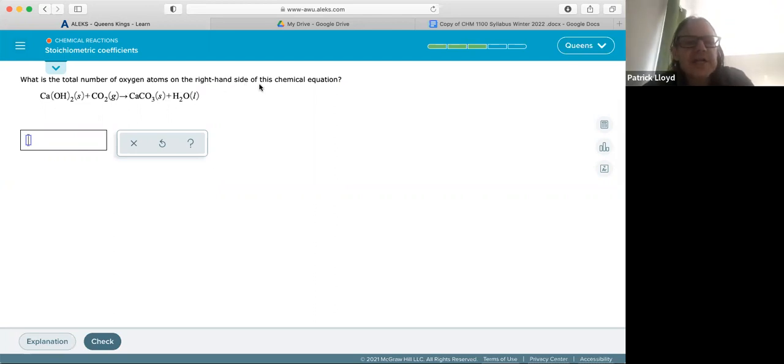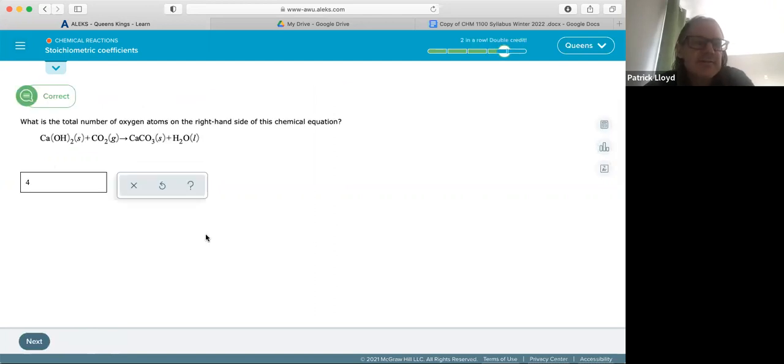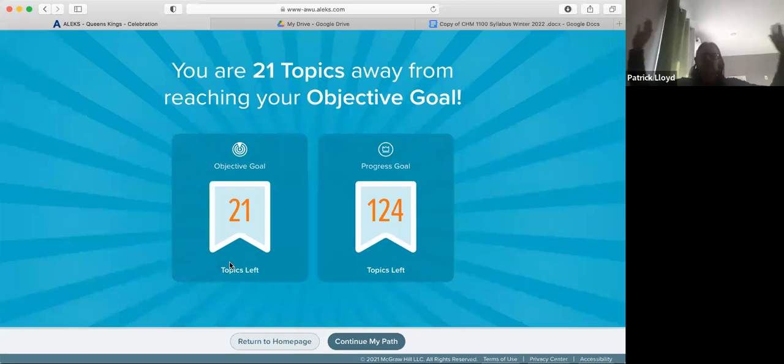Total number of oxygen atoms on the right side. Okay, so you gotta know your left from your right. So you got 3 here and another 1 there. So it looks like that's 4. Okay, so let's keep our fingers crossed. Did we get it? We don't have to cross our fingers if we know what we're doing, right? So there we go. We got it right. You get the double credit. So that means you've done it. So you hit next and woohoo. One of the topics from chapter 3 is done.